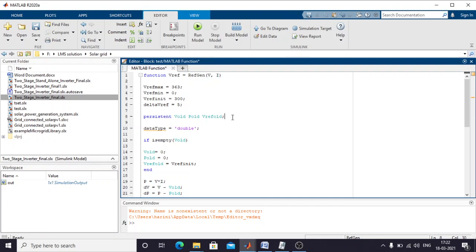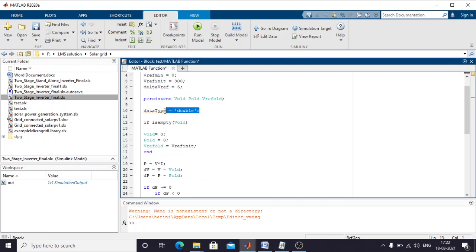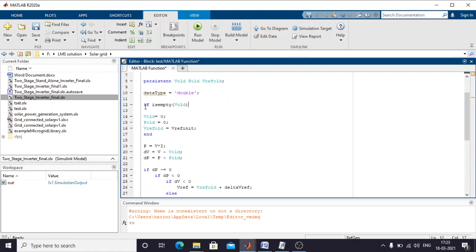So we need to initialize another three parameters, nothing but voltage, power, and reference voltage in the previous instant. That means we are going to consider V volt, P volt, and V reference volt as persistent variables, and I'm going to make all the data types double.